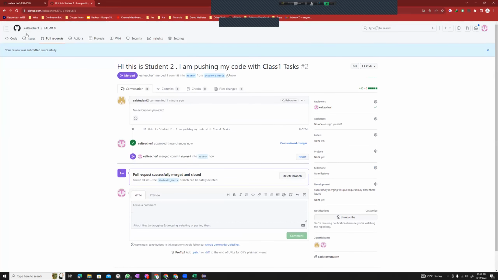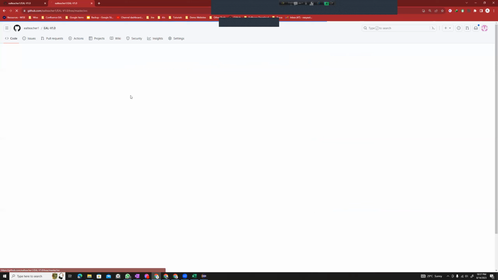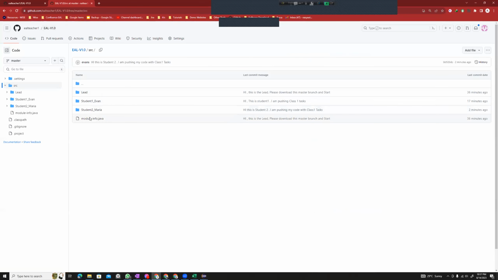Now if you go to the repository, ELV1, I'm clicking on it at the top. So now see, it is your master branch, right? Now if you open src, you can see all of the code there. Now again, go back to student1.